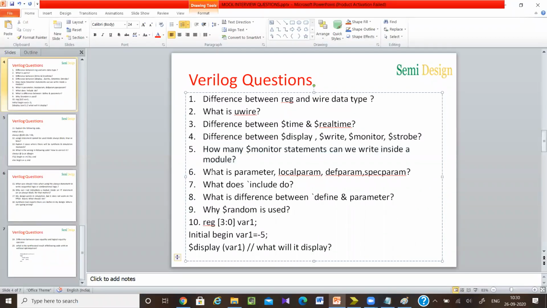Next, what is parameter, localparam, defparam and specparam? See, all these are different. There is parameter, parameter, parameter; this is the only similarity between them, but all these four are different. So can anyone explain to me? Parameter, localparam and defparam, I guess all of you know. If you know specparam, then also it's a very good thing. Then explain what these things are, ma'am.